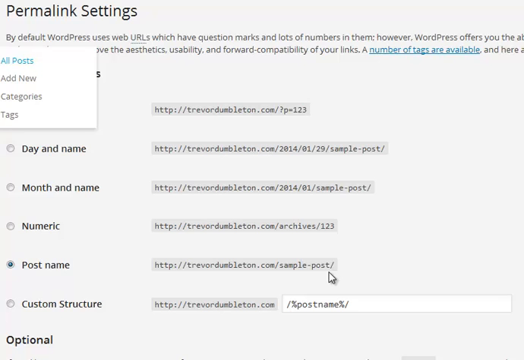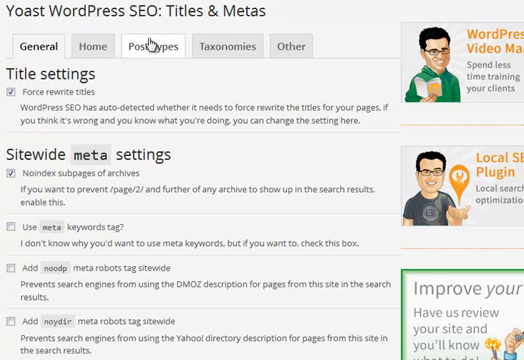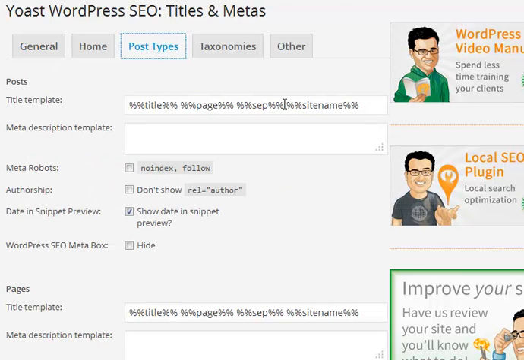Permalinks, change it to post name if you haven't already, and on Yoast, if you want to go back to titles and metas and then mess around with some of those, be careful. What I'd do if you're going to amend any of those, copy and paste it and put it somewhere separate, so you could always go back if whatever you changed wasn't what you want to do. But definitely worth showing because it's going to default to showing the date in the snippet. Definitely worth ticking that. That'll give you the right length meta description.